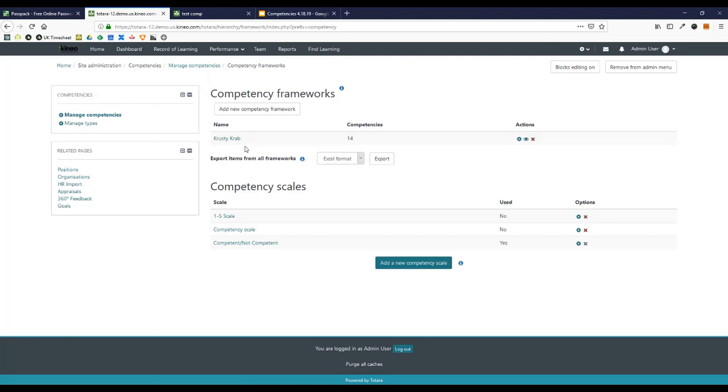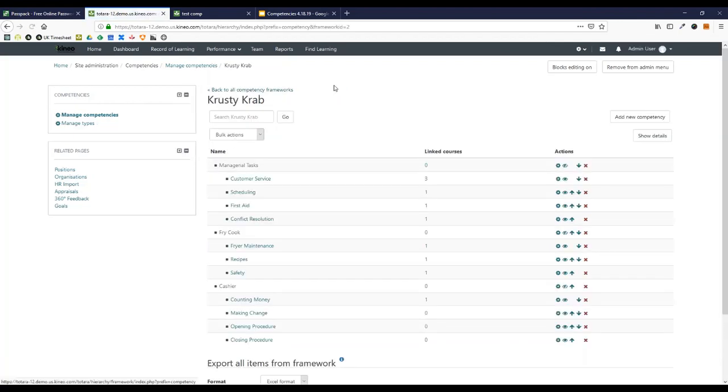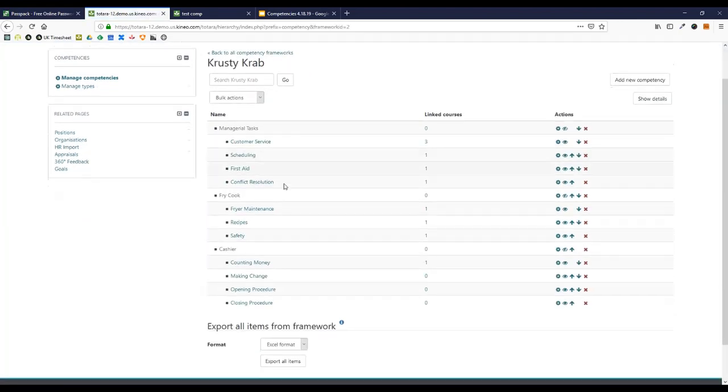So to give you an idea, I use some SpongeBob references. I created our Krusty Krab competency structure, and being able to see things like customer service, scheduling, first aid, recipes, safety, making change.